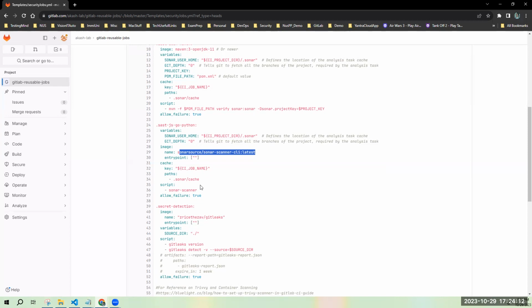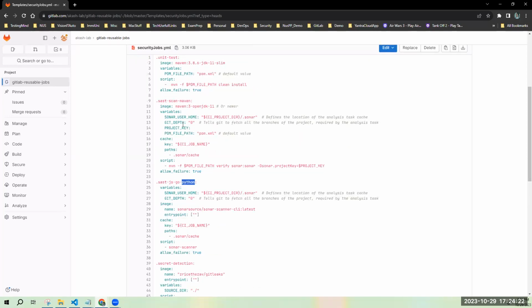So when I have to scan a JavaScript project, I will use the job sast.js go python. And if I were to scan a Maven based project, I will be using sast scan Maven.